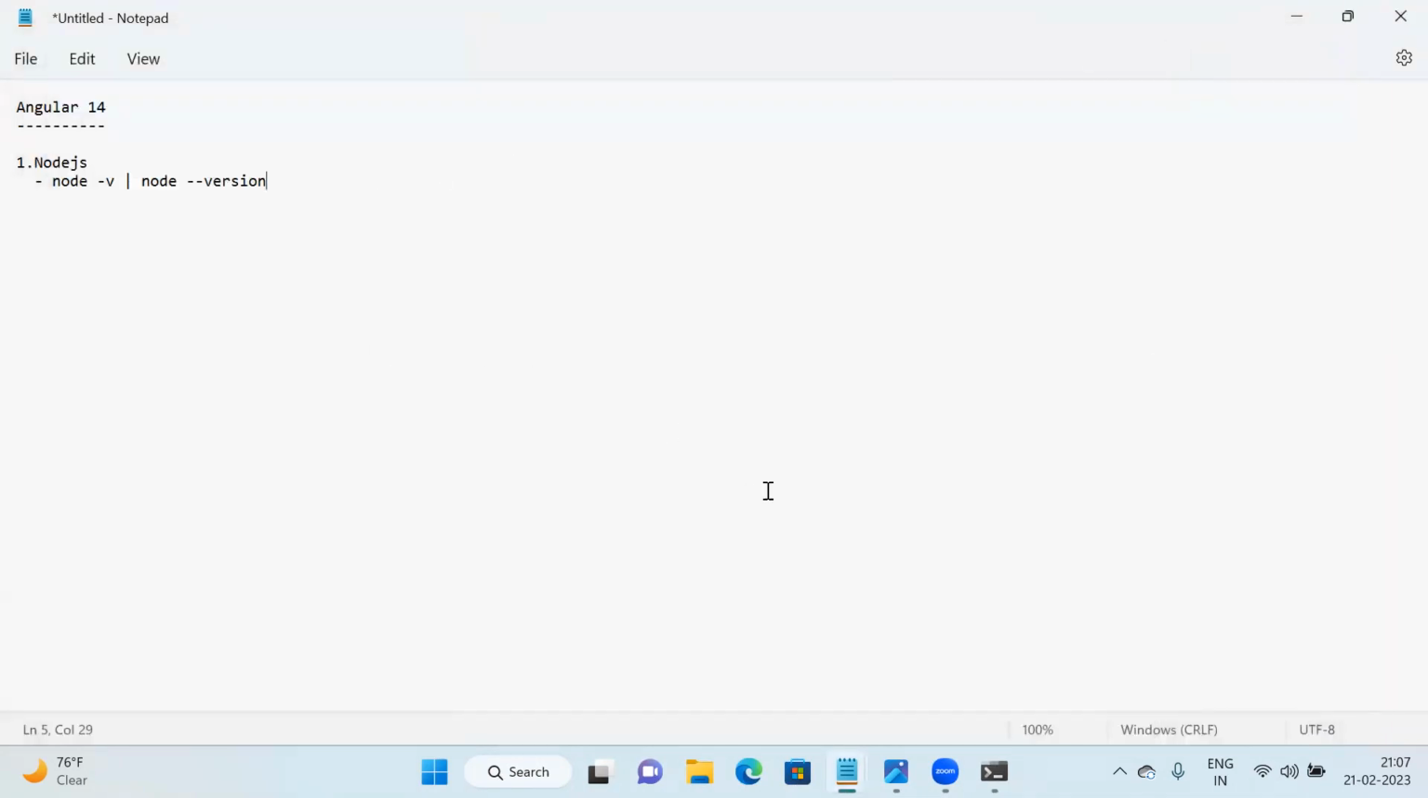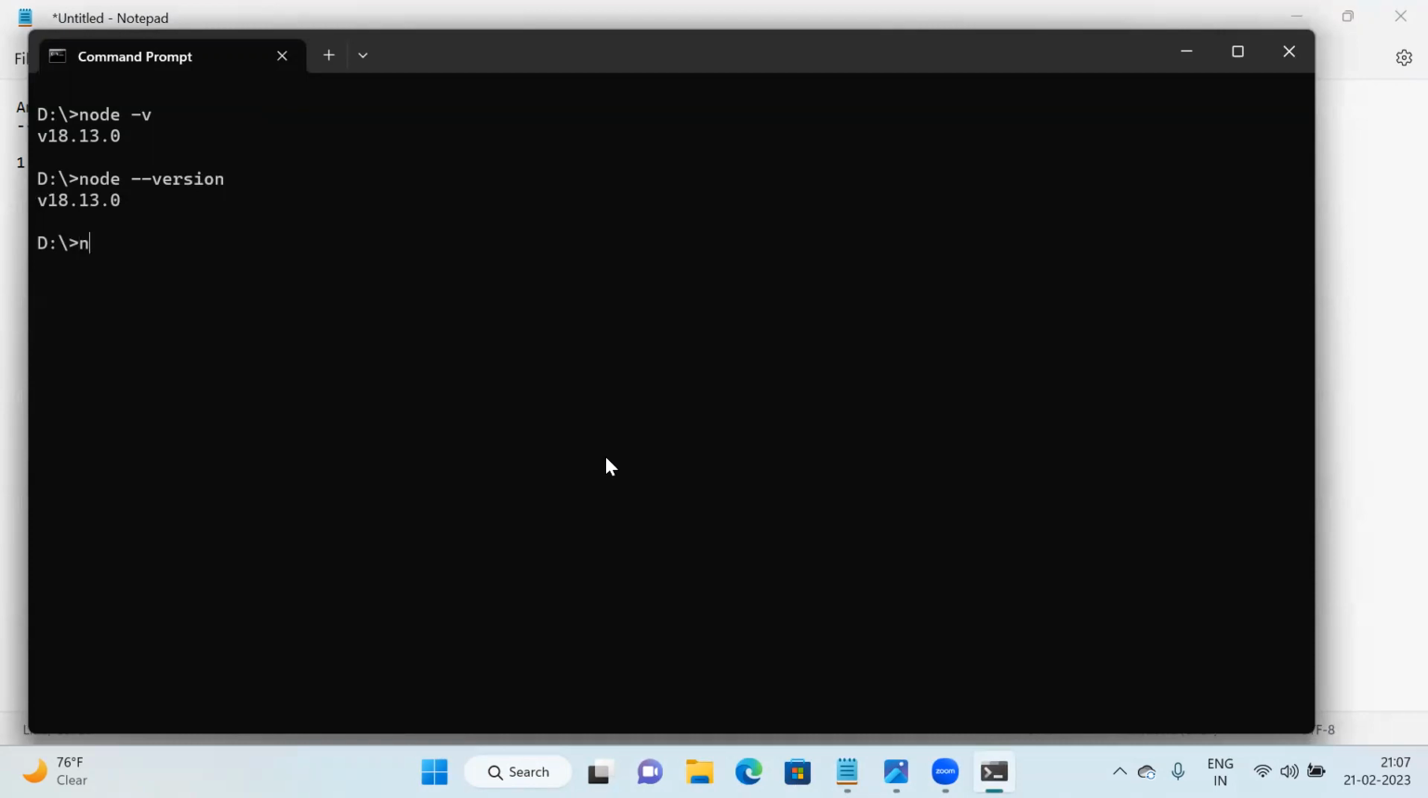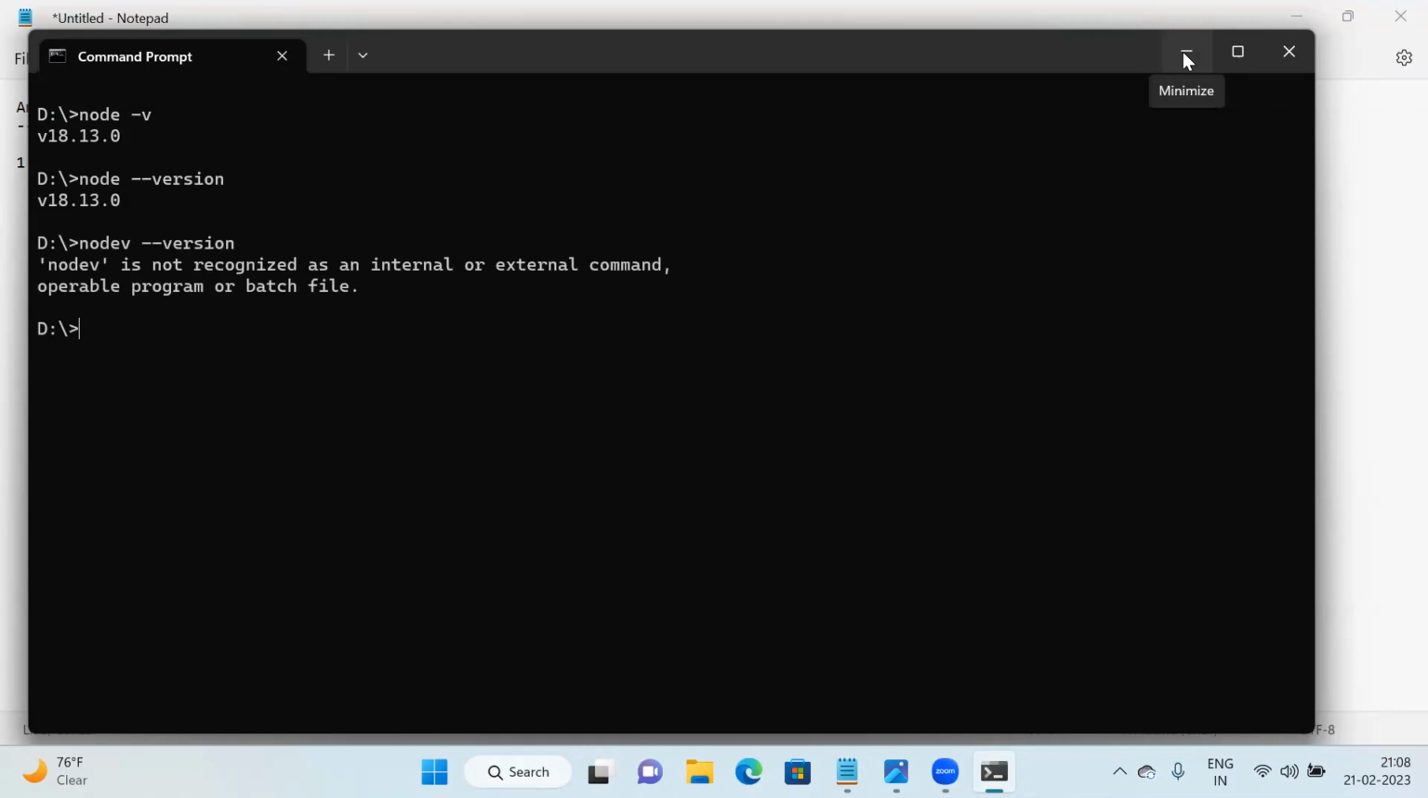And if you are not getting the version here and you're getting a message like the internal or external command is not recognized, like suppose I have typed node by mistake, you are going to get the same type of message. You can see node is not recognized as an internal or external command. So when Node is not installed in your system, you'll get this message. You can install Node.js from the Node.js official website.